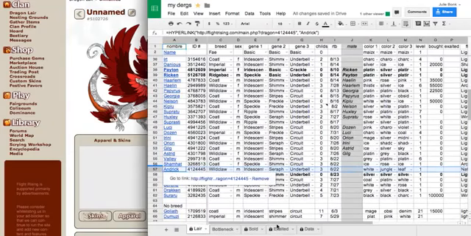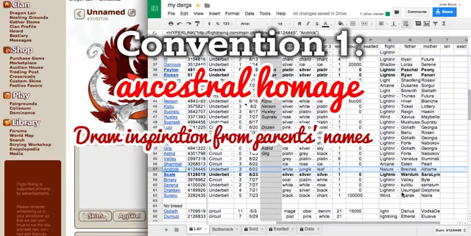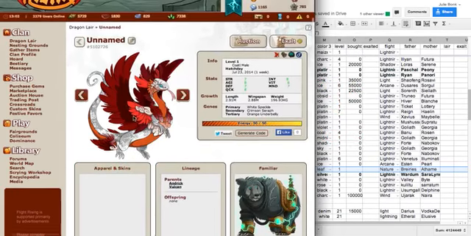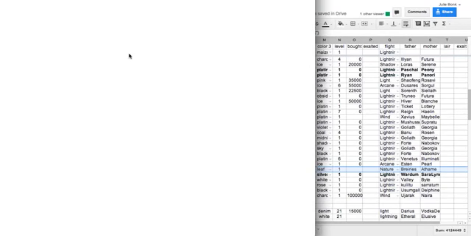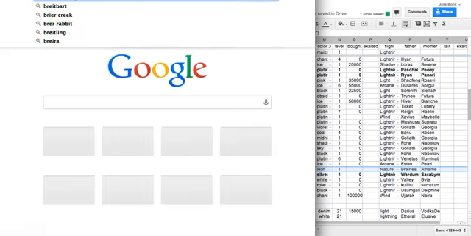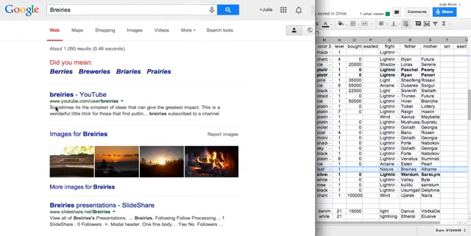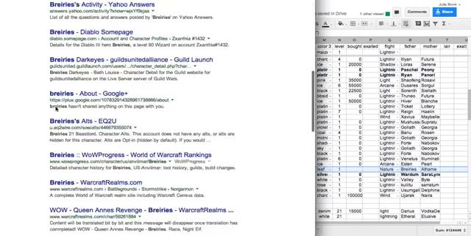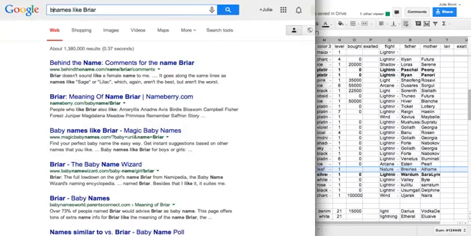This first naming convention is looking at the genealogy of the dragon and deciding if I want to continue one of their family names. The two family names I have here are Breres or Nathami. This is a male dragon, so Breres would be the one we would go with. What I'm going to do real quick is Google Breres. No, it is not an established name. So then I'm going to go ahead and do this boy.